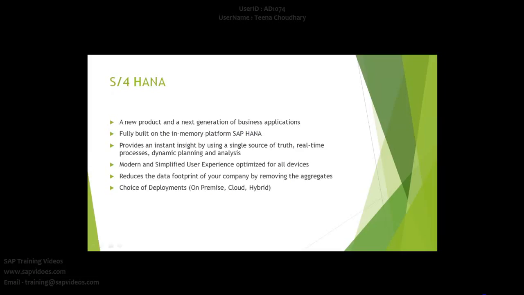The additional benefit is a modern and simplified user experience. Through the use of SAP Fiori, the screens also are improved. Earlier, if you were performing, let's say, a Migo or Miro transaction, the same transaction you can perform through the same screen also. At the same time, you have the option to use the SAP Fiori app, which is a very simplified and modern way of doing the transaction. And then it reduces the data footprint, which is the functionality of SAP HANA itself, by removing the aggregates.